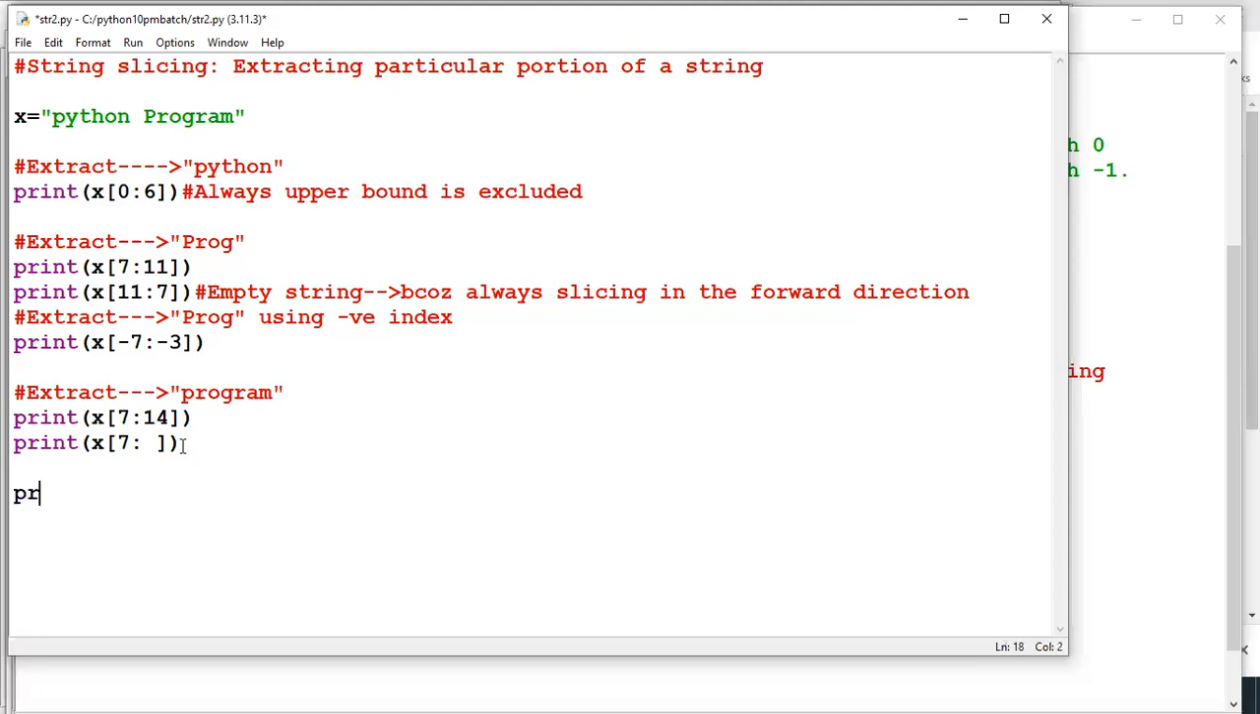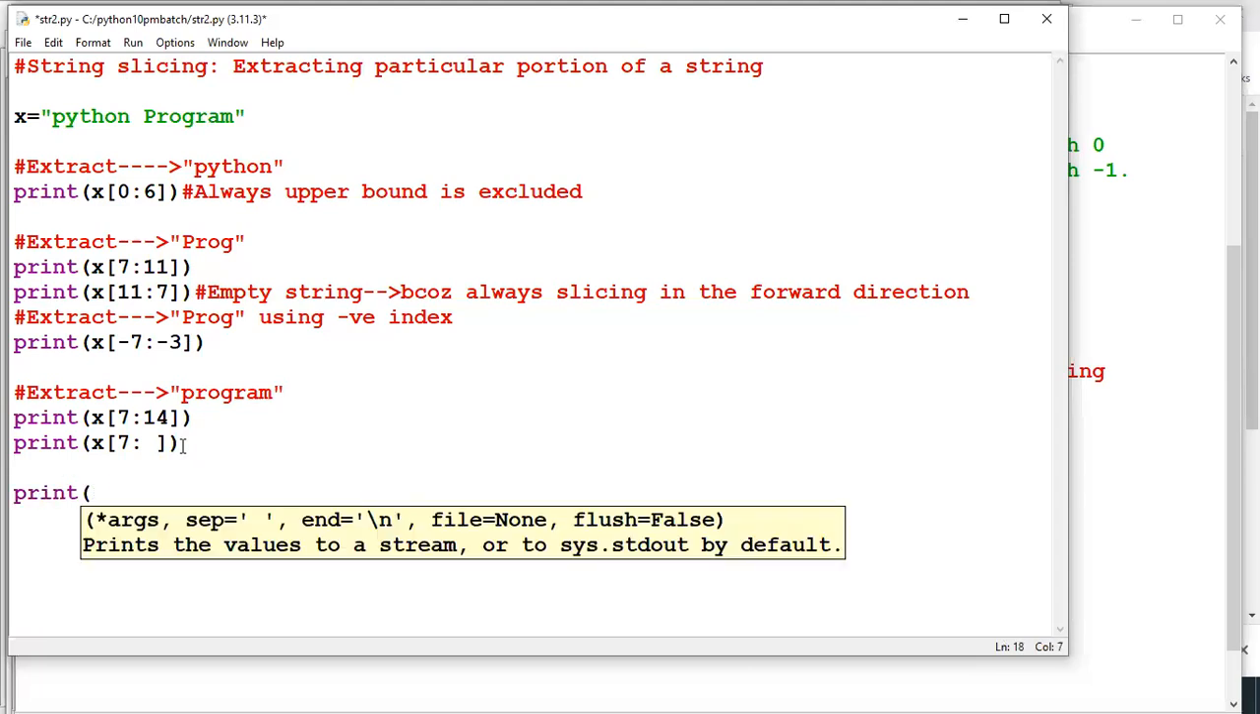Now, can I also give it like this: print x of, and ignore the lower bound? Can I ignore this lower bound? What is the output?